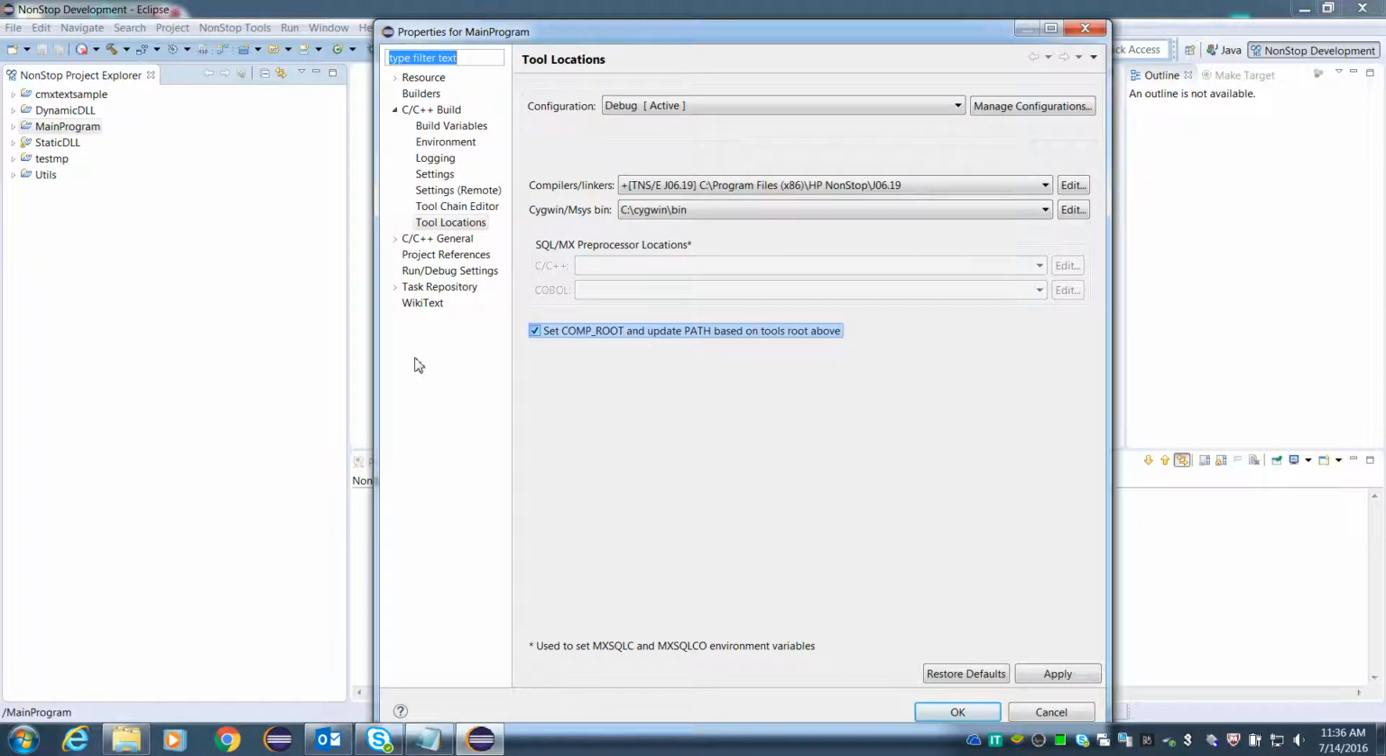By default, the set COMPROOT and update path based on the tool root above checkbox will be enabled. What this means is that if this is selected, NSDEE sets the COMPROOT environment variable based on the TNS/E or TNS/X tools root selection, and it also prepends the bin directory under tools root directory to the path environment variable. If you do not wish NSDEE to do so, then uncheck this checkbox.